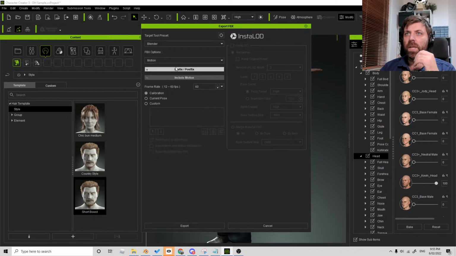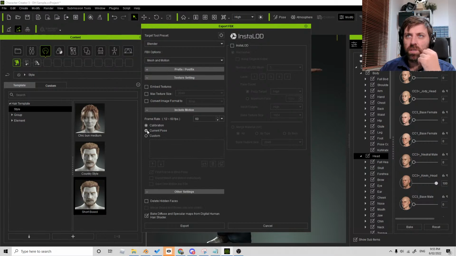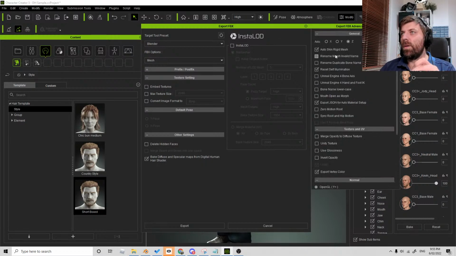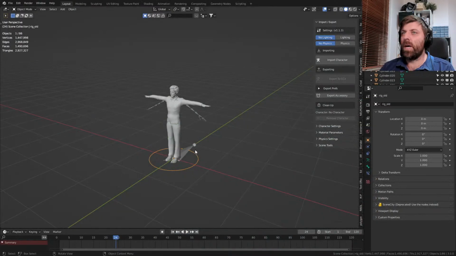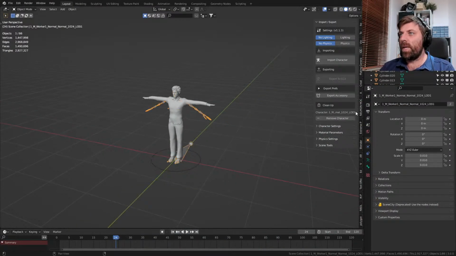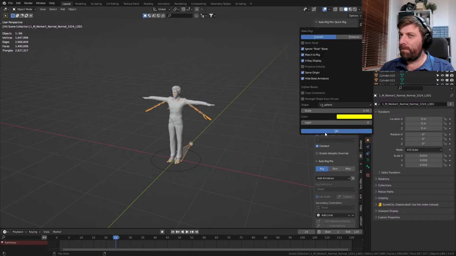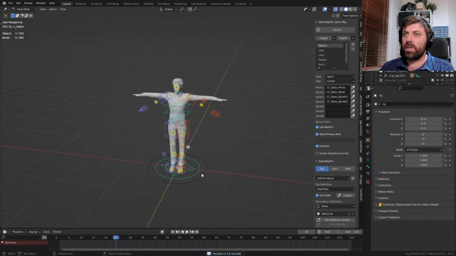Weird. Alright, let's just do that again. Mesh and motion. Why can I not select the pose? What's going on now? Far out. Alright, let's just deal with it. From here, let's go into Auto Rig Pro, Quick Rig. Hopefully that works. Okay, alright.